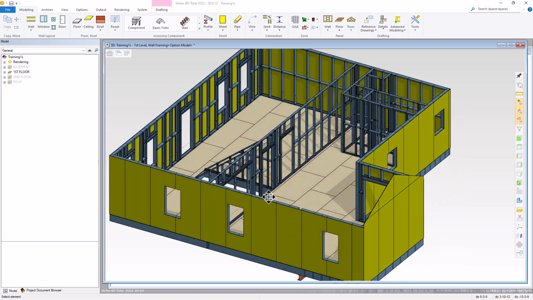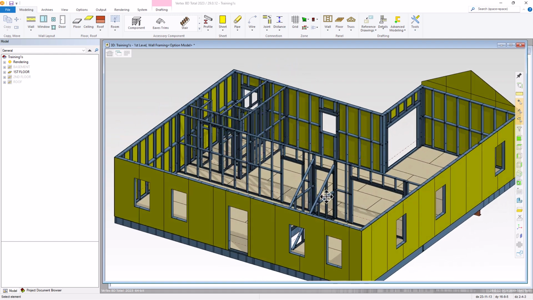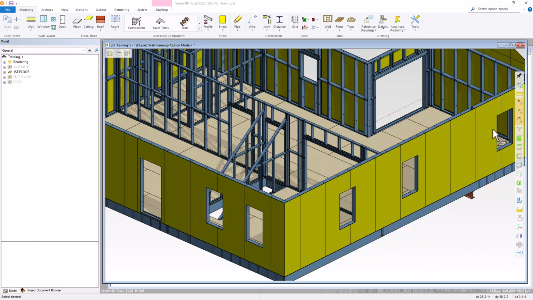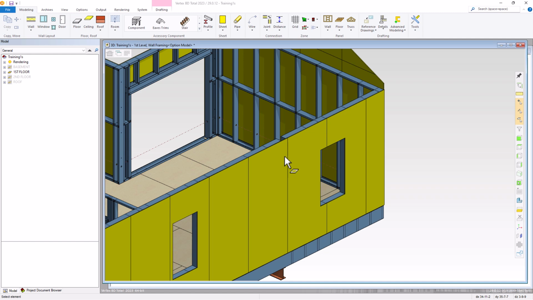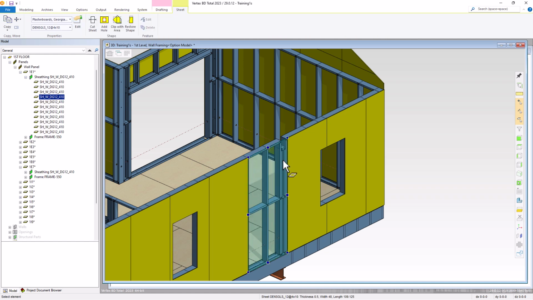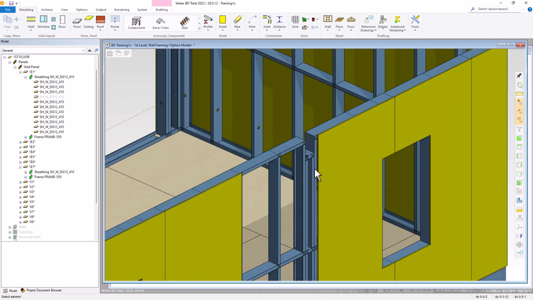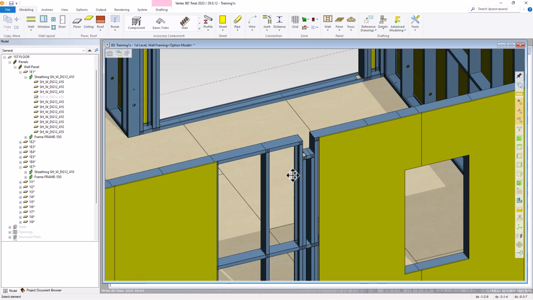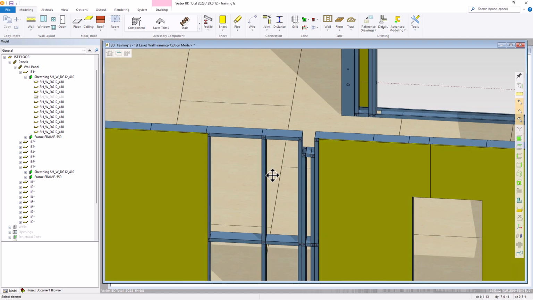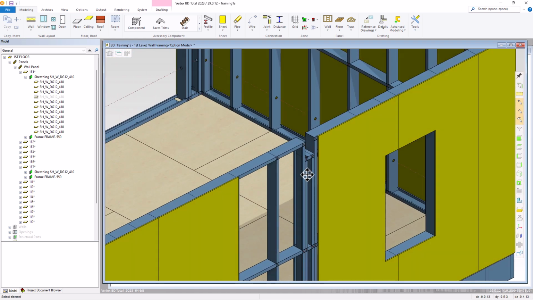Zoom in on the beam pocket framing. If you recall, we set the macro to only remove the interior side of the sheeting at the beam pocket. To view the beam pocket framing, select the exterior sheeting at the beam pocket, and then press the H key to hide the sheeting. Zoom in on the beam pocket to see the framing. The jacks and kings were assigned in the beam pocket macro.